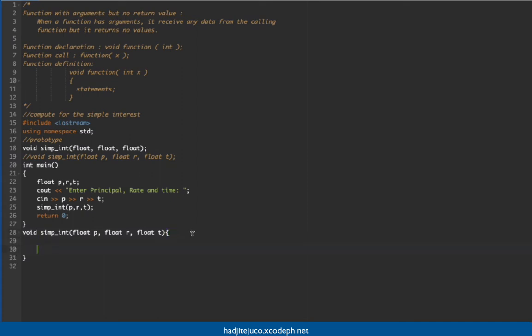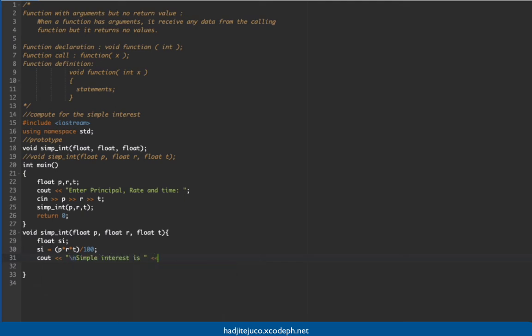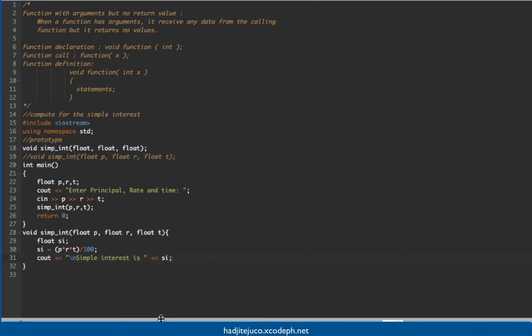Inside this one we're going to compute for the simple interest. So I have here float simple interest. That's our data type. This will hold our answer. So simple interest is equal to principal times rate times time, divided by 100. And then let's print out our answer: simple interest is, and then let's display our simple interest variable. So this is our code. Let's run our program and test if there are problems.